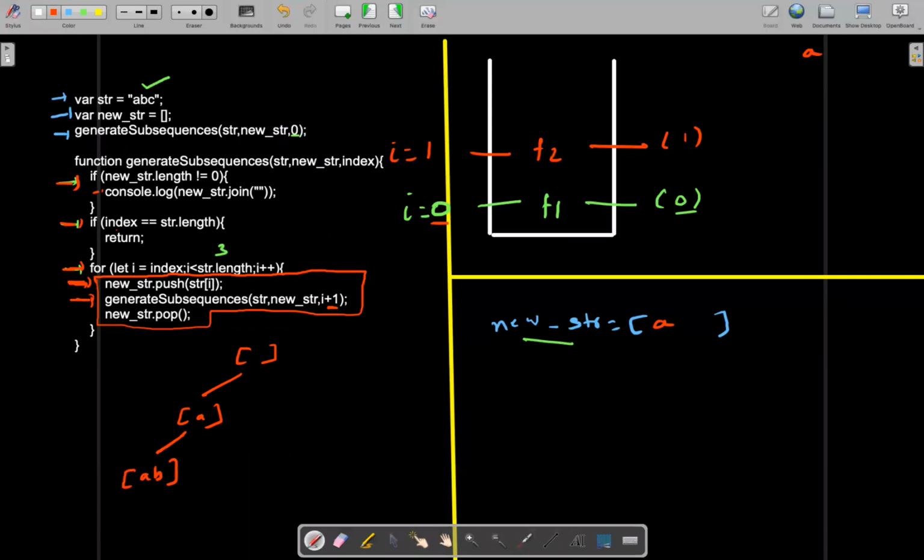What will happen after this? New str.push str of I. Another function call. What is this function call? F3. And what will be I plus 1? The string is the same, new str is in front of you. What is I plus 1? I is 1, and 1 plus 1 means 2.